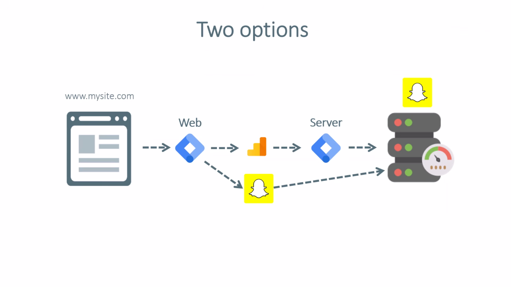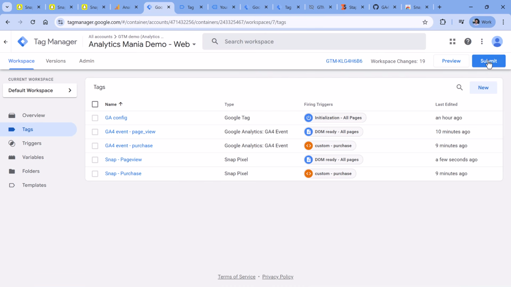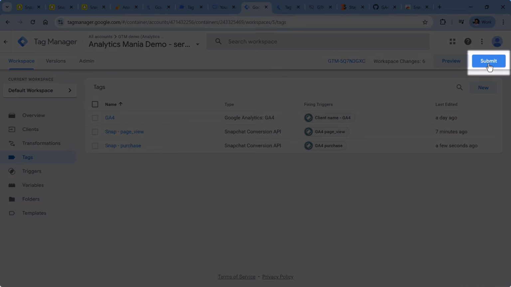And that way we completed the second option, which is sending data with server-side Google Tag Manager, but also sending events directly via Snapchat Pixel, and then we deduplicated those events. The last step would be for you to publish these changes in both containers, the web container and the server container. So you should do that by clicking the Submit button. And that is how you can configure Snapchat Conversions API with Google Tag Manager.